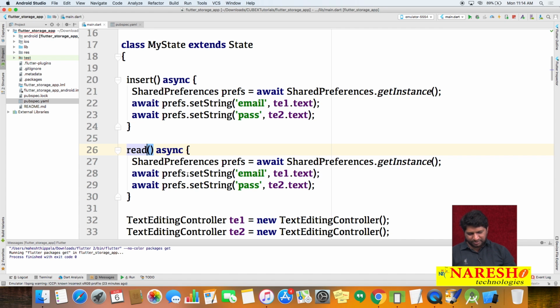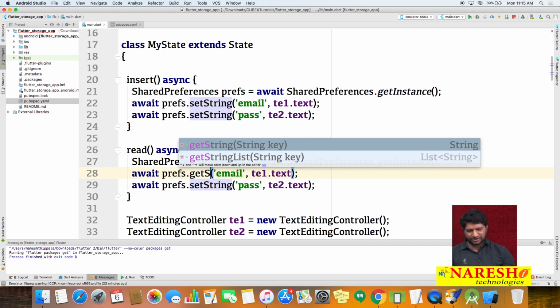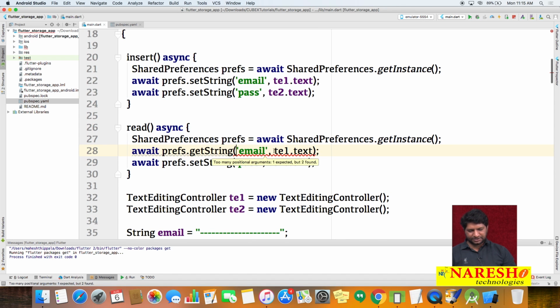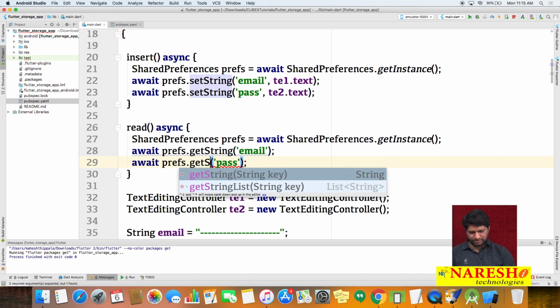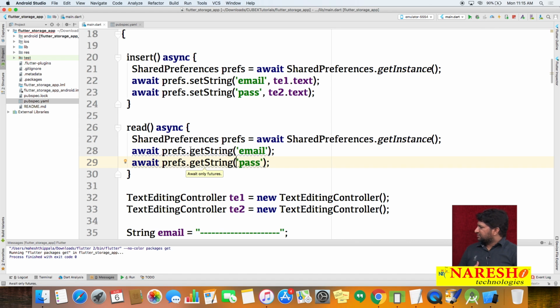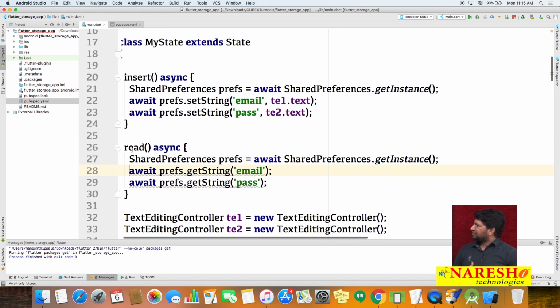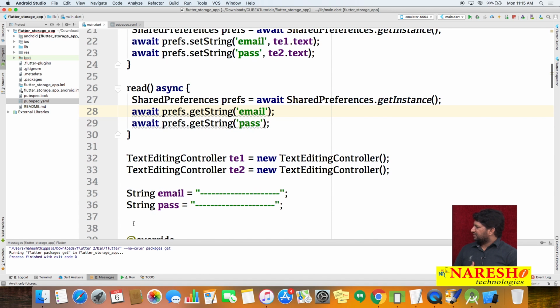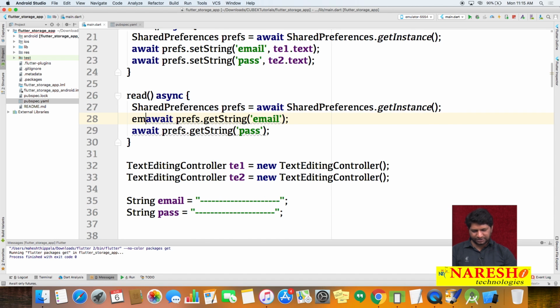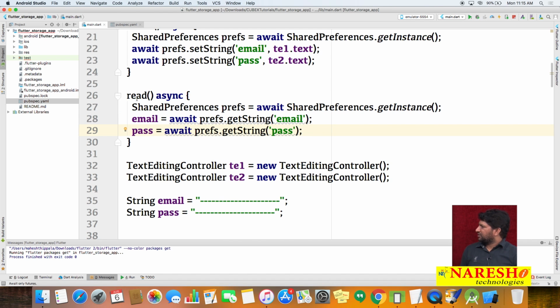Now we have to call a method called preferences dot getString. GetString of a key: email is a key we configured, and password is a key we configured. This email address value and password value we store into the two variables we already created. We'll store the values into these variables, like email equals, password equals. I'm getting the email address and password, so these values we are getting from shared preferences.